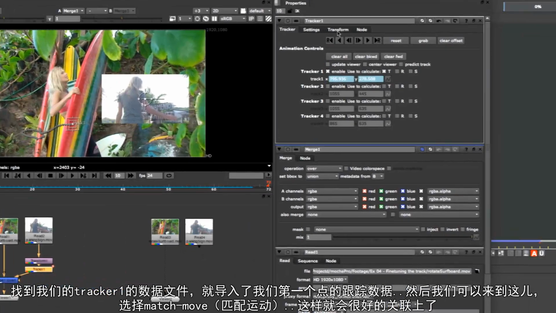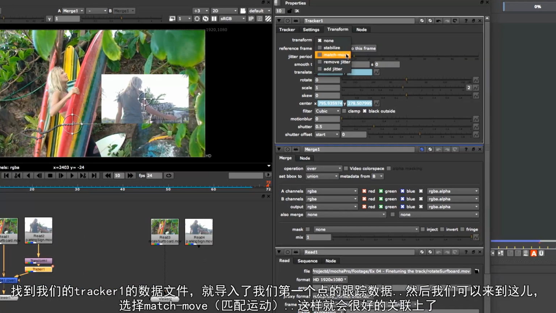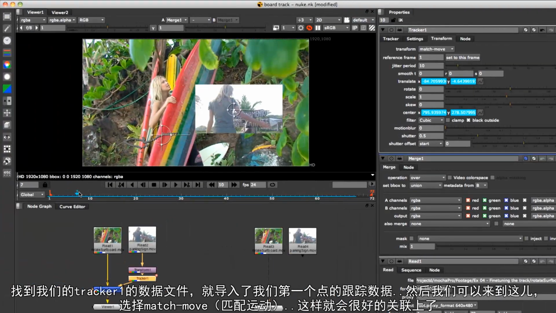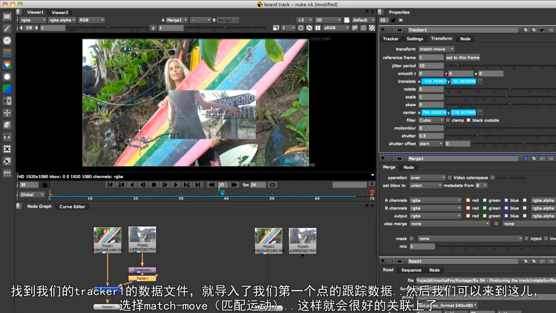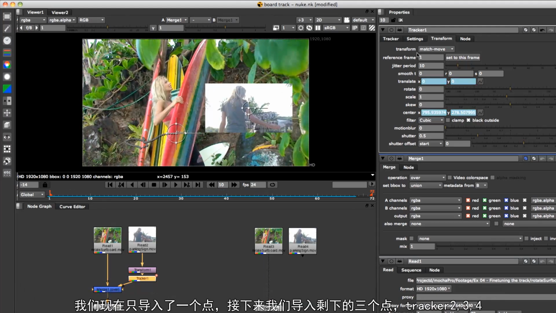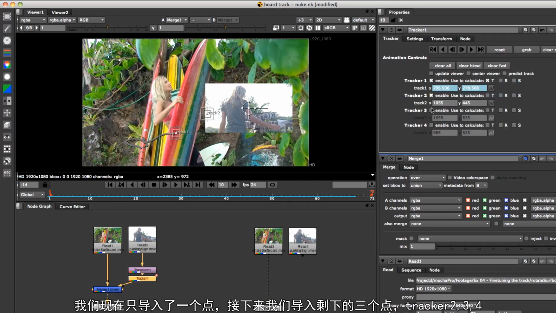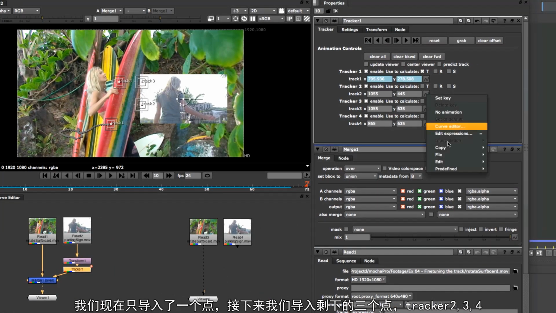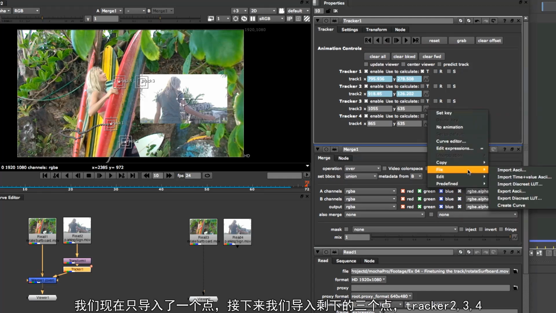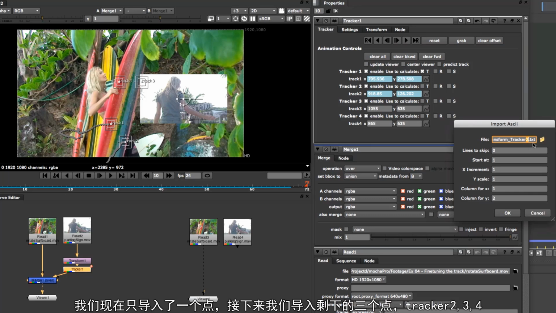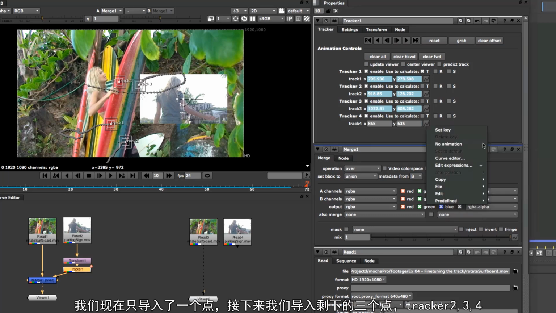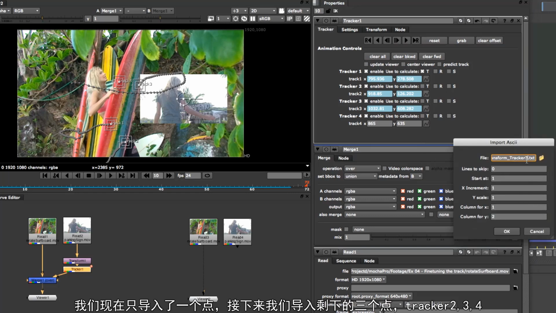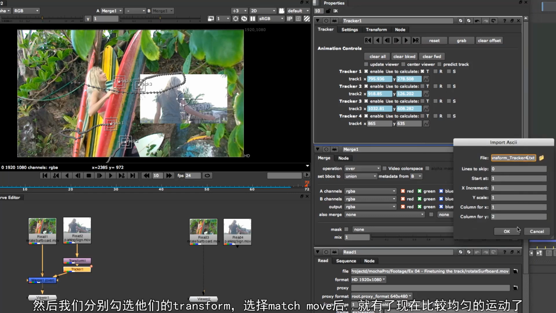Now, what we can do is if we come up to our transform over here, we can hit Transform, Match Move, and that's now going to match move those 2 in perfect sync. Now this might work if we actually wanted to match just the 1 point, but another thing we can do, if we enable all the other 3 trackers and do the same sort of thing, so File, Import ASCII, Tracker 2 on that one, File, Import ASCII, Tracker 3, File, Import ASCII, Tracker 4. OK on that.